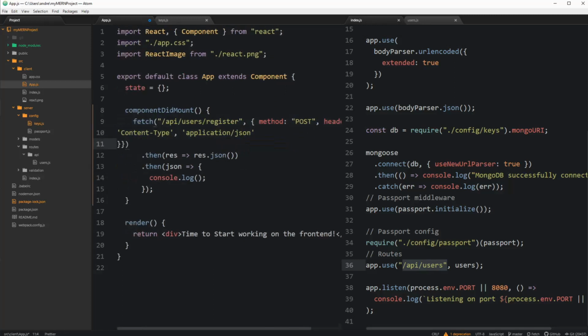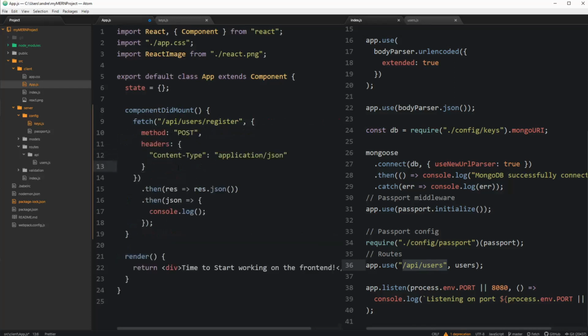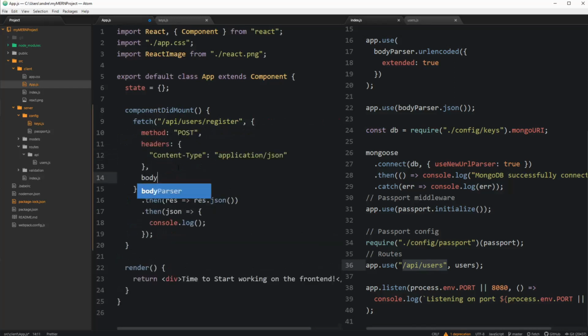I think I typed something wrong. And then the most important part of the body is going to be JSON.stringify.